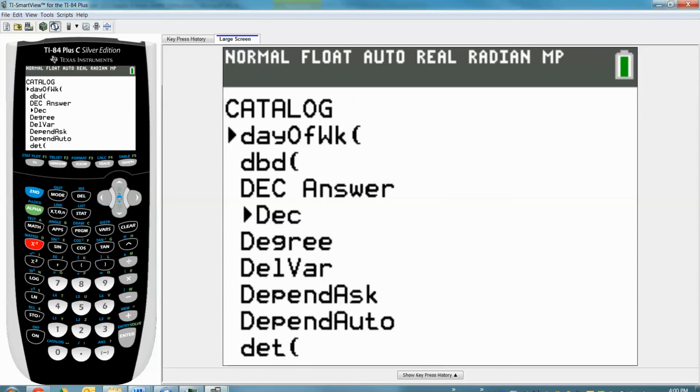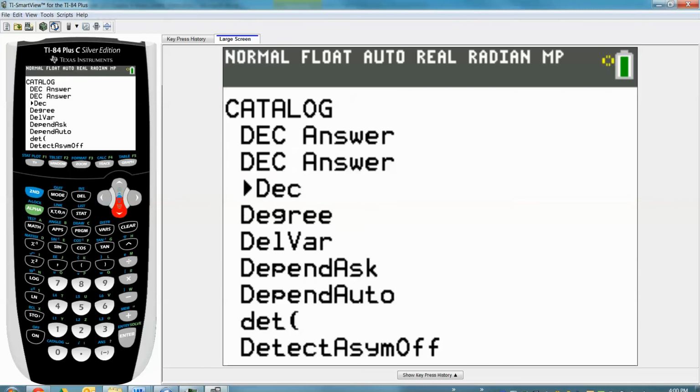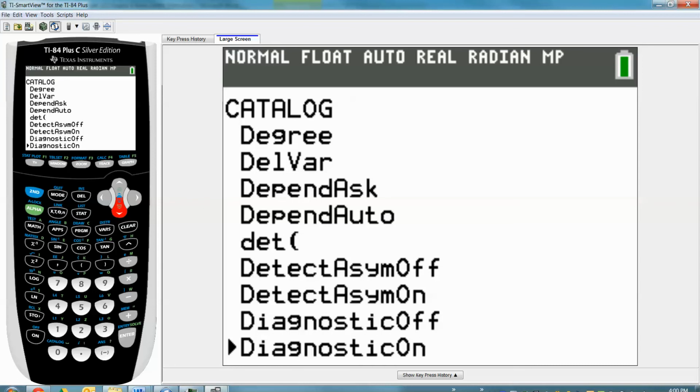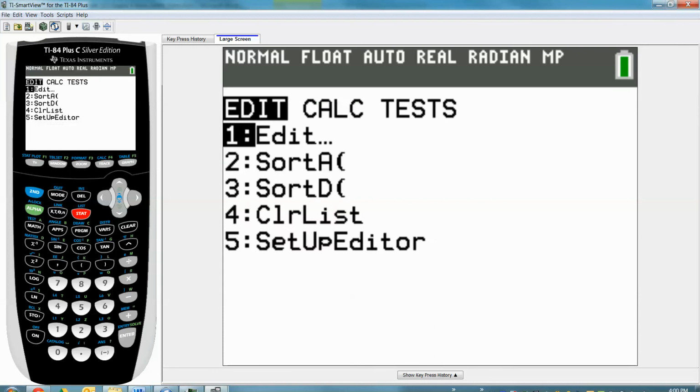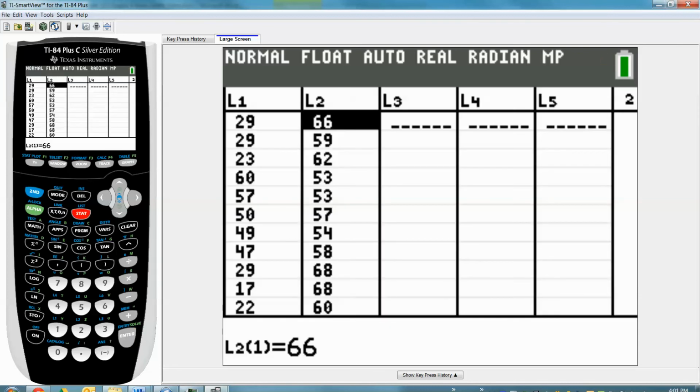And if you want to go the fast way, alpha D. If you hit alpha D, that gets you to the D's, and you want to go down until you find diagnostic on. There it is, diagnostic on. You want the little arrow on it, and you press enter and press enter. Then it's done. Now forevermore your calculator will have the diagnostic on.